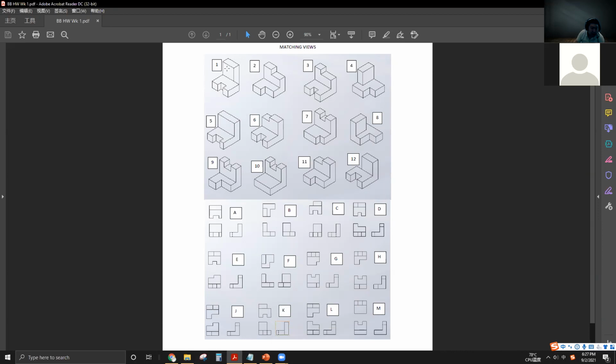Let's see. So the top view is missing the right side. It has a center notch. And look at the front, it's missing the right side too. And the right view is a big L with a notch. Yep, that's K. And number 2.